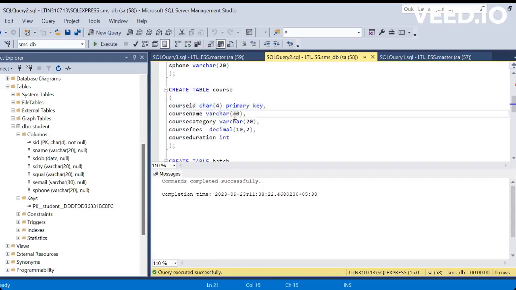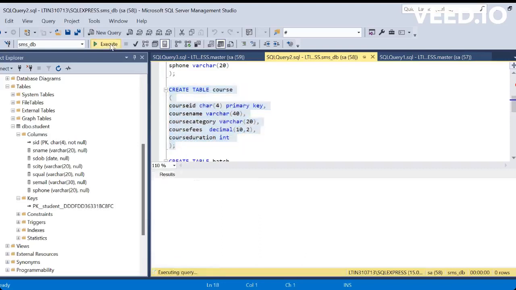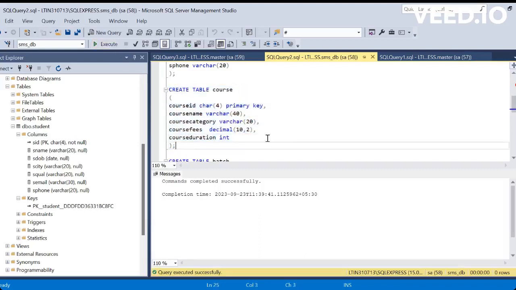And then we have a course name which is varchar 40, and category name which is varchar 20, and fees. Fees is a decimal type, I have taken decimal of 10 comma 2, and course duration is just like 2 hours, 3 hours, likewise, which is an int type. So I'm creating this course table by selecting and executing it. So now the course table has been created.